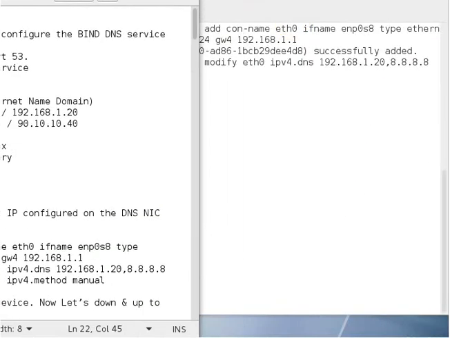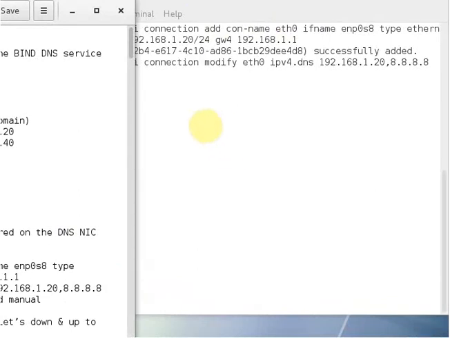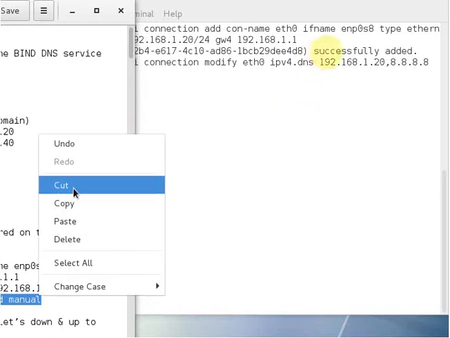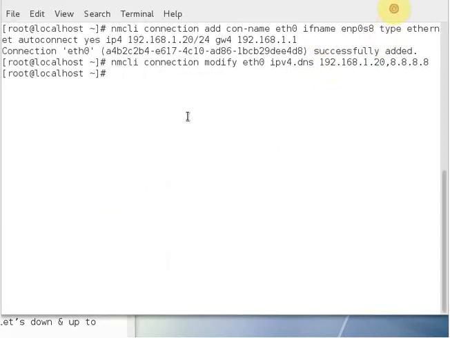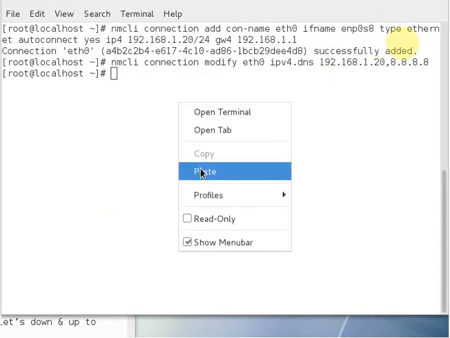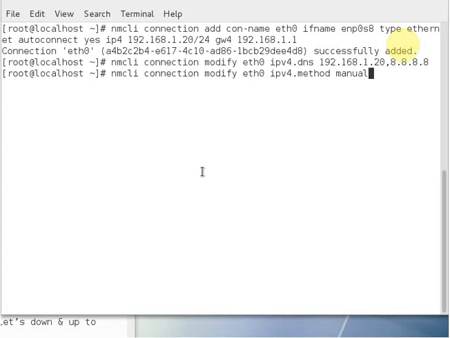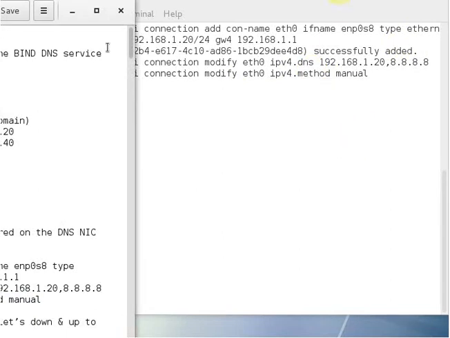The next line is that we want to manage it manually. We want to switch on, switch off, or bring it down and up manually. We don't want automatic. So let's just paste this also: connection modify ETS0 method manual. Now after this is configured, the manual setup is done.